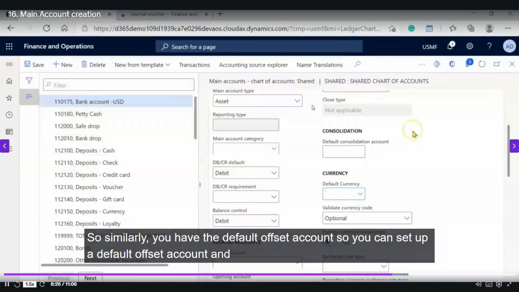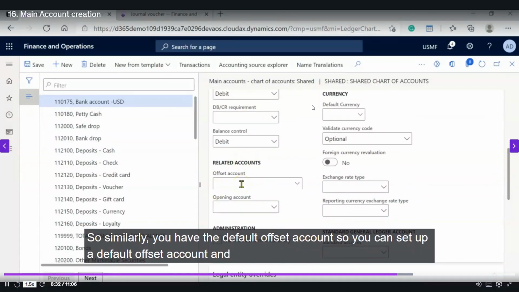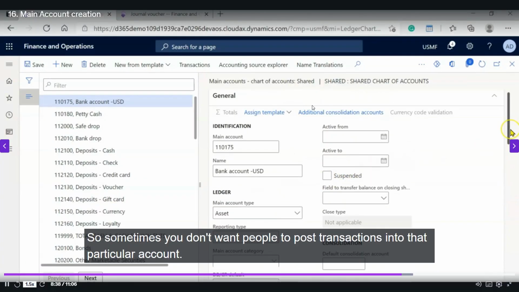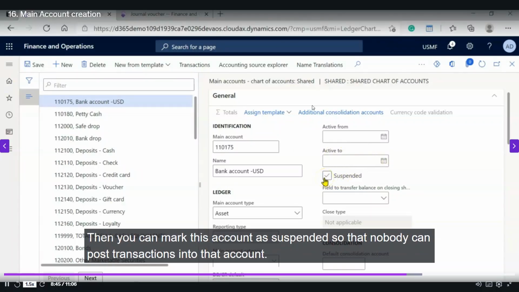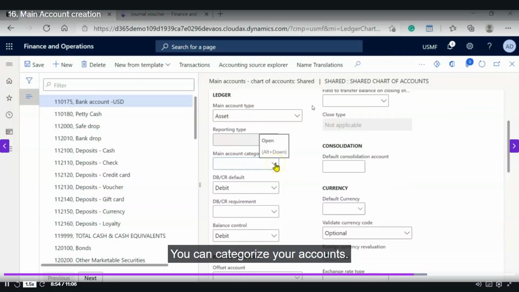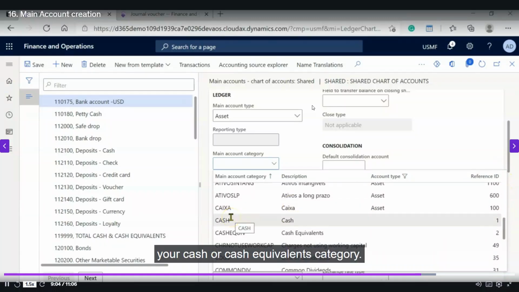All right, so similarly, you have the default offset account. So you can set up a default offset account, and you can use this suspended flag. Sometimes you don't want people to post transactions into that particular account. Then you can mark this account as suspended so that nobody can post transactions into that account. And another main thing is the category. You can categorize your accounts. So attach these bank accounts to the available categories. So you can say that, yeah, that is part of your cash or cash equivalents category.